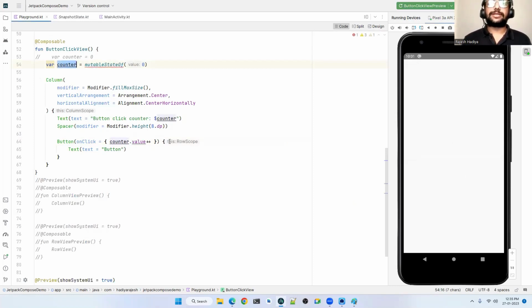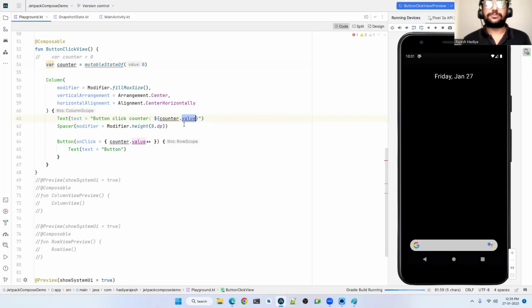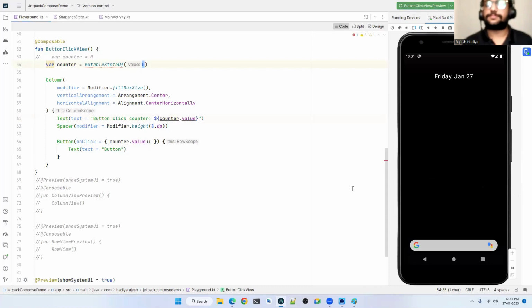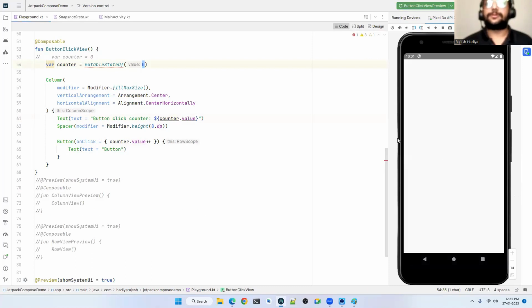Now we have this counter as a variable. Okay, we need to use value here actually, because this is an object. So let's just use the value to get the actual value of your state. Okay, so now we have this UI, text, spacer, and button. Let me click on this button. I'm clicking on this button, but still you can see the UI is not updating.